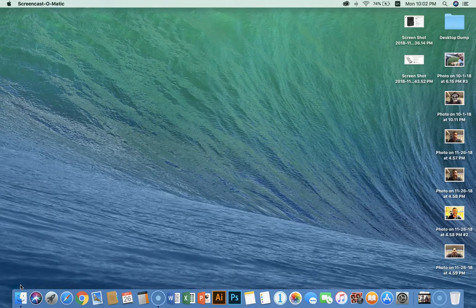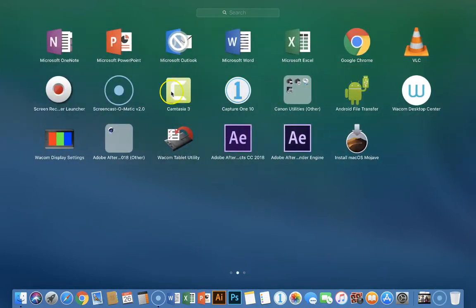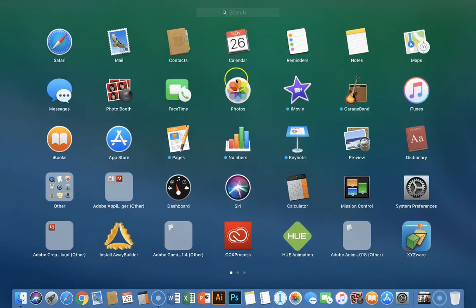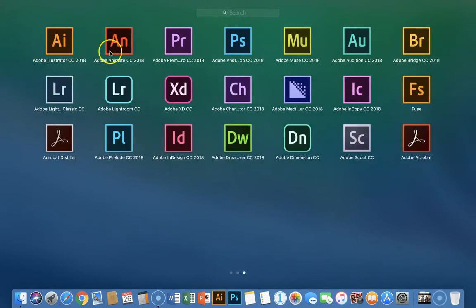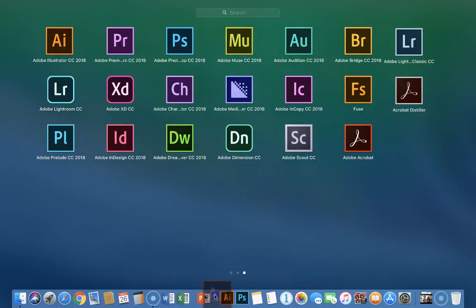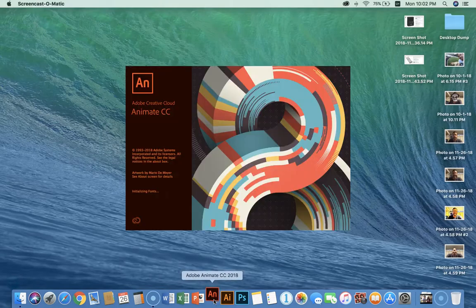All right, let's go now to a new animation program we can use for animation. So I'm going to go to Launchpad and look for Adobe Animate. Go ahead, flick through your screen so you find this guy right here, Adobe Animate Creative Cloud 2018, right there. Go ahead and drag that down to your quick start bar. You should have that down here now. And click on it to get it started.